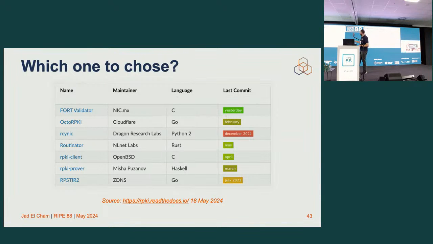But if you take a look at something like Fort Validator, the last commit was on the 17th of May, or if you take a look at Routinator, which was in May, or RPKI client, which was in April, you see that these are pieces of software that are still relatively being maintained, actively developed. If there are some bugs or security patches that need to be installed, they are available. So you might need to choose.